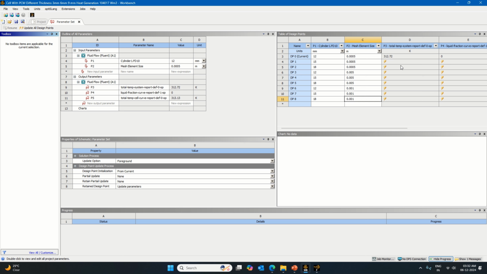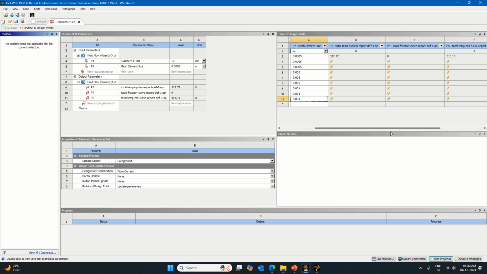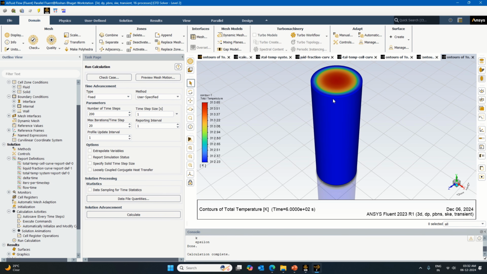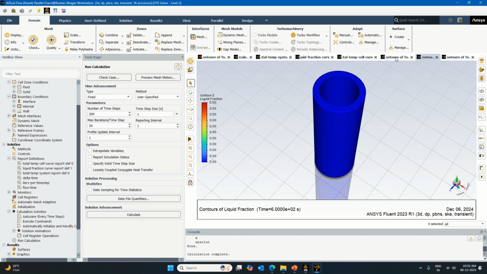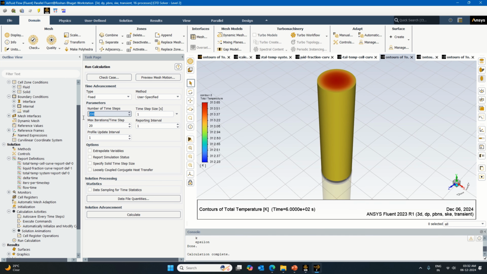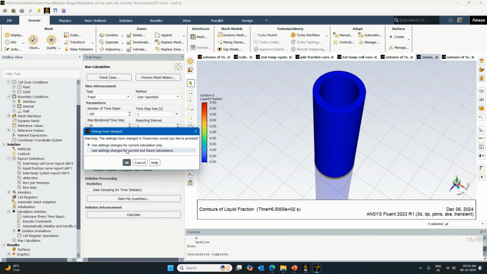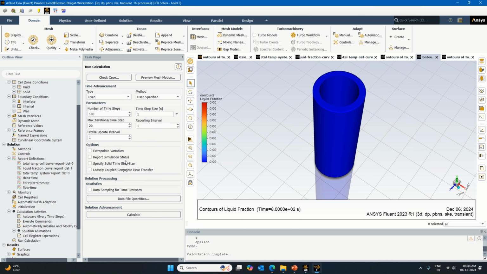Just parameters, we will observe this temperature reaches 312 Kelvin, and the total temperature of the cell is 313 Kelvin. So let's come back to the project again, and we'll run the simulation again for some 100 to 200 time steps. So first of all, I will run it for 100, and then again I will run it for 200. So this is the liquid fraction. I just click on calculate.